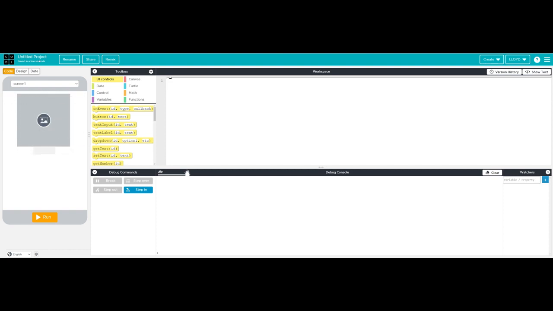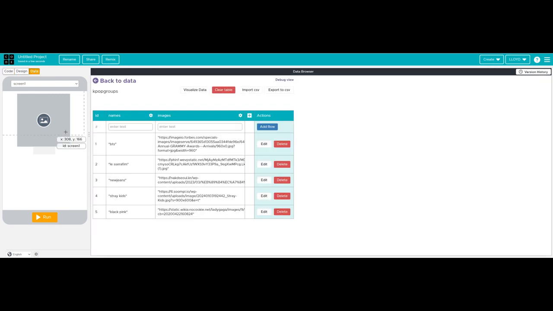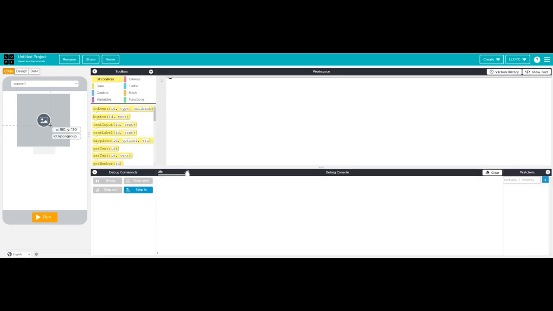But so far you should have your data set up and also some parts of your interface. In this case, the image and where the name of the K-pop group is going to be displayed down here in the text box. So make sure you have these, and I'll see you in the next video about how to make the scrolling buttons.